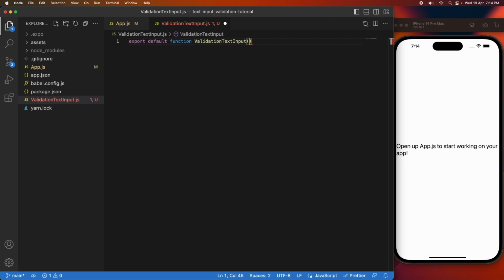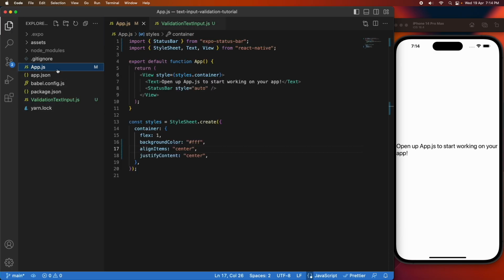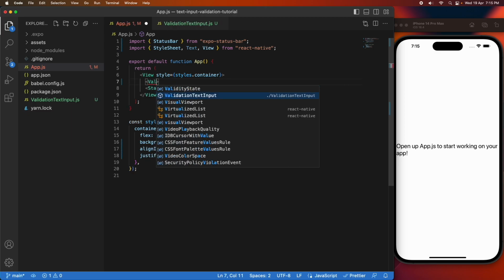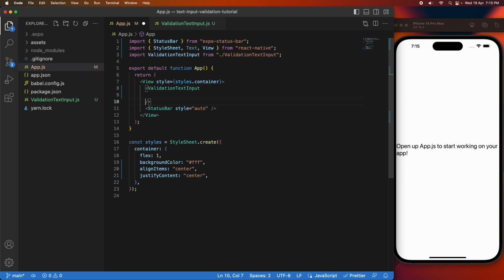And so yeah, start off just defining my functional component here. I'm not going to return anything yet as I'm just going to go ahead and reference that from within my app.js. So I'm going to use this validation text input and that's going to automatically import. It's got a couple of properties that I'm going to want to define.